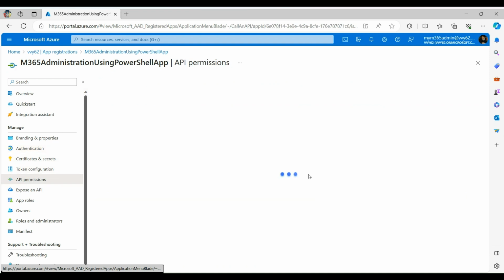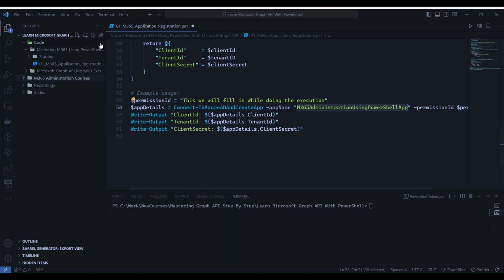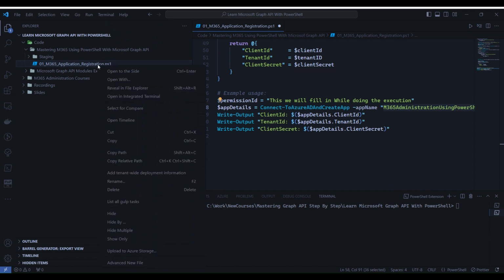If you check the API permissions, you will find that it has the same scope which we have consented, the identity RiskyUser.ReadWrite. We are done with the validation, but prior to closing the session, we have to perform one last step.